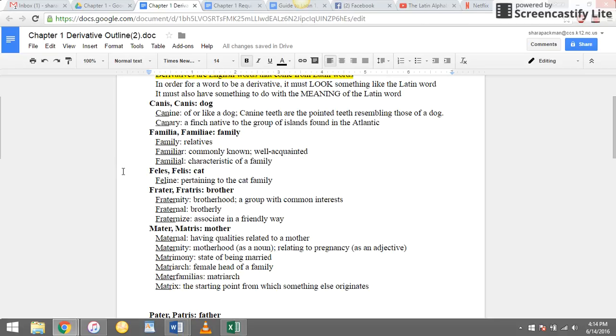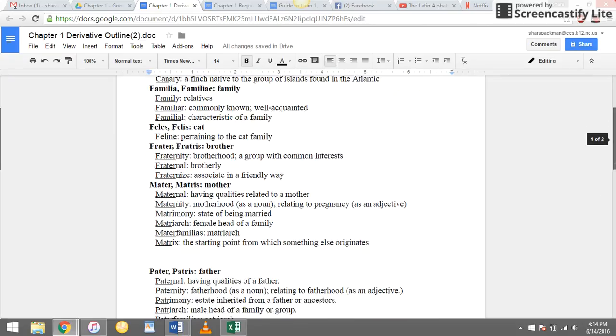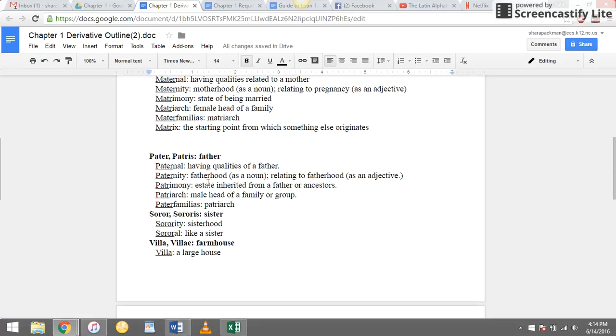So if I asked you what a derivative of familia is, it's family. If I ask you what a derivative of mater is, it's maternal. You will be asked about derivatives on your vocab quiz. I might ask you, what Latin word does the word patriarch come from? And your answer would be pater, patris. Again, what Latin word does the word patriarch come from? It would be pater, patris.